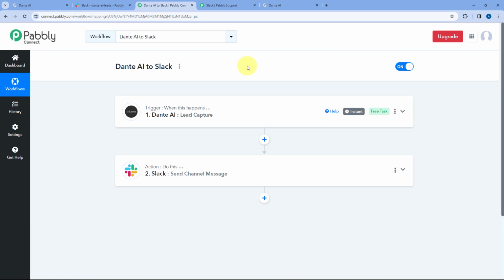Not just these applications, you can connect plenty of other applications with Pabbly Connect. And one more important thing, you will find the clone link of the same workflow in the description box below. By clicking on that link, you can clone this exact same workflow into your own Pabbly Connect account and use this automation workflow for free.